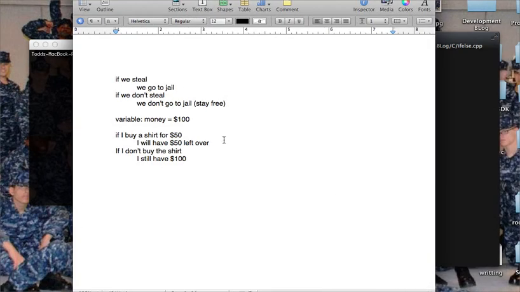Alright, so if else statements are a way of testing a variable in a sense. For instance, in a real life example, if we steal, we go to jail. If we don't steal, we don't go to jail, we stay free. Now let's look at if else statements involving a variable. We have a variable money, and money equals $100. If I buy a shirt for $50, I will have $50 left over. If I don't buy the shirt, I still have $100.